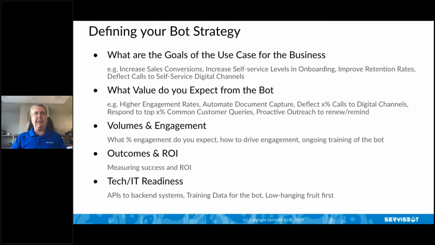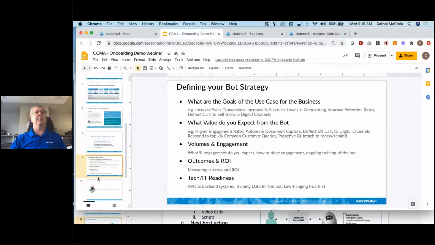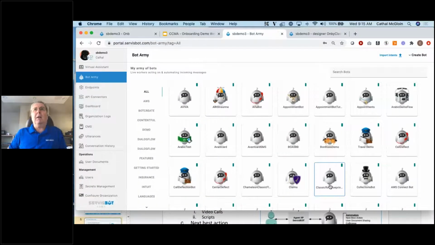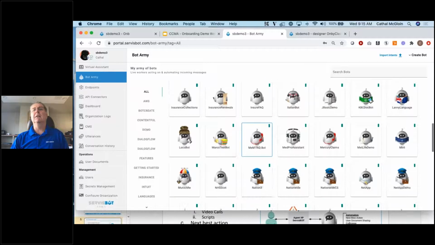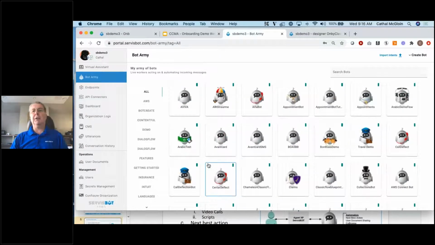All right, I'm going to leave it there, and we're going to actually move over and do the demo, right? So this is our portal. It's a complete SaaS offering. You can see here's my army of bots, all these little bots in here, all these cute guys. Each one of these is a different use case. And we're actually going to build a bot together, right, to do sort of an onboarding. We're going to build a fairly straightforward bot.